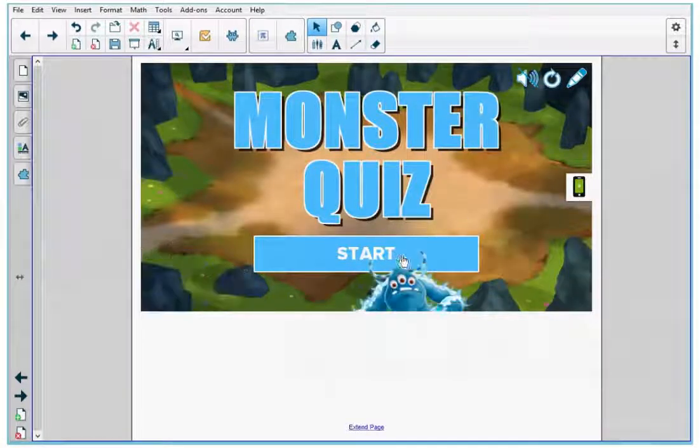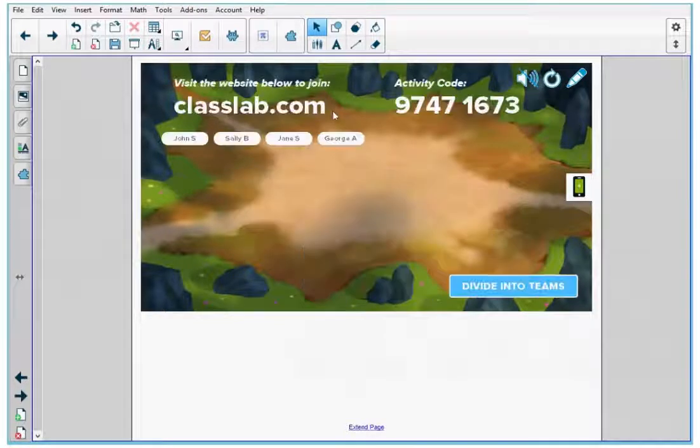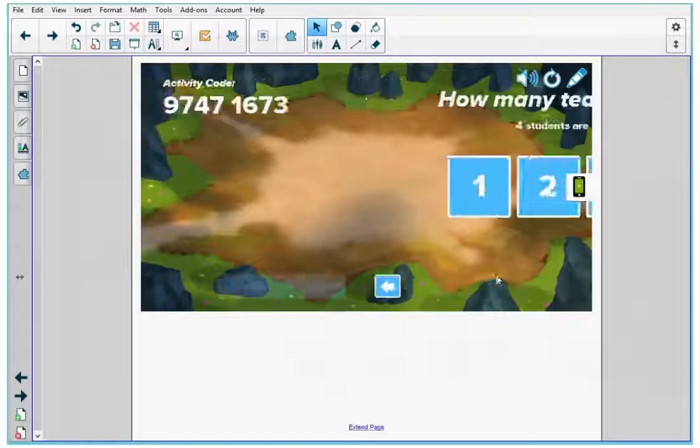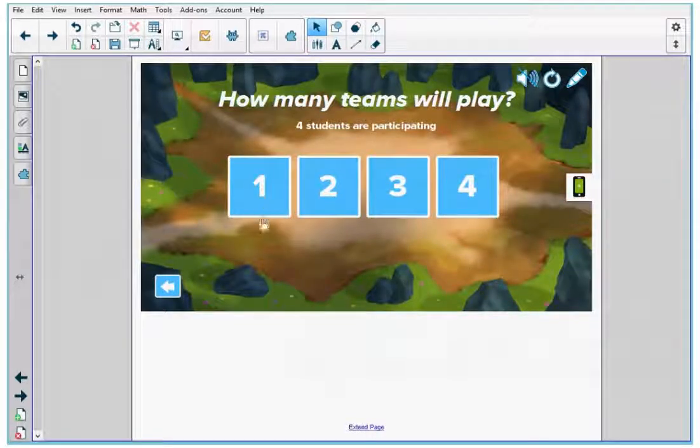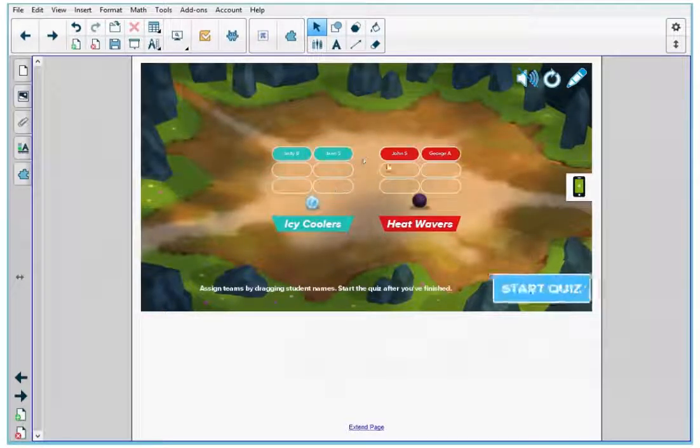and I'm going to start the activity, and the first thing I'm going to be asked is to divide my students into teams. I'm going to press divide into teams, and I can have all the students in one team working collectively to create the monster, or I can split them into multiple teams. So I'm going to split them into 2 teams. I'm okay with the students being here. If I wasn't okay, I would simply drop and drag their names into the other teams like this. When I'm satisfied with all the teams, I'm going to press Start Quiz.